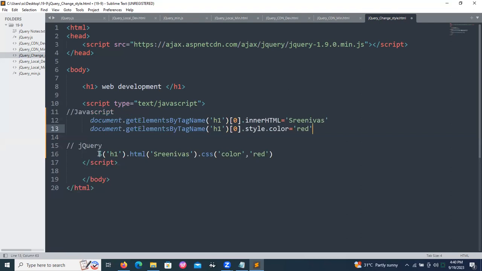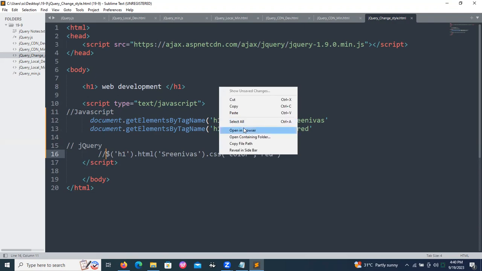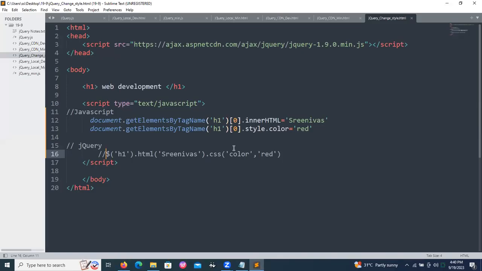Sir, if I'm not working with jQuery, will JavaScript work or not? JavaScript will anyway work. Even if you included jQuery but you are not using it, no problem, that is not an issue. You included a library but you are not using any method from the library. That will be fine.